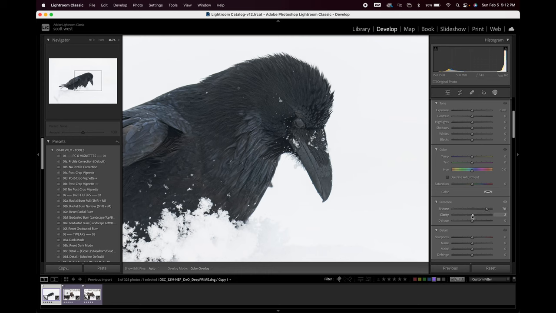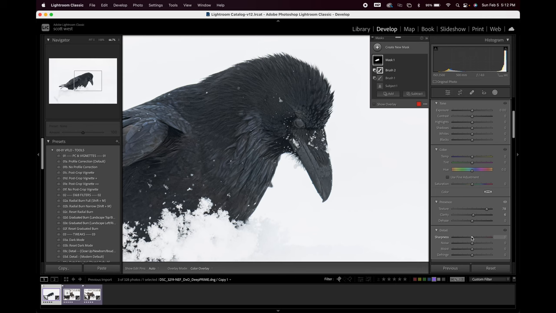I'm going to add a little bit of clarity. We're going to come back to this clarity later in case I need to darken him back up a little bit more. And the blacks. I'm going to add a little sharpness to this guy because he's not completely as sharp as I want. And there we go. Smooth that out a little bit to the noise, just a touch. And there we go. I'm fairly satisfied with that before we start getting to the other stuff.